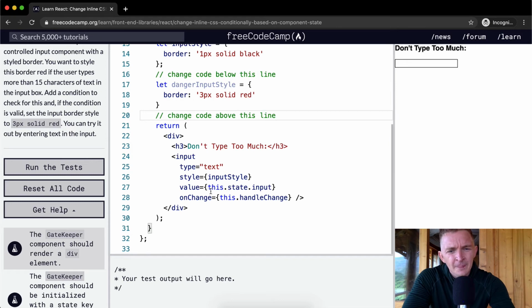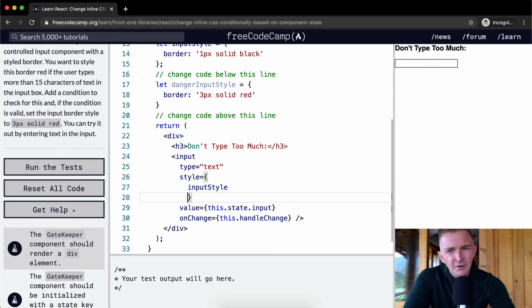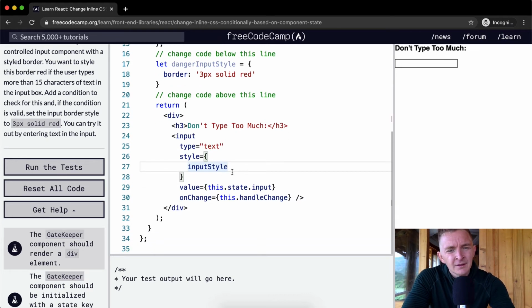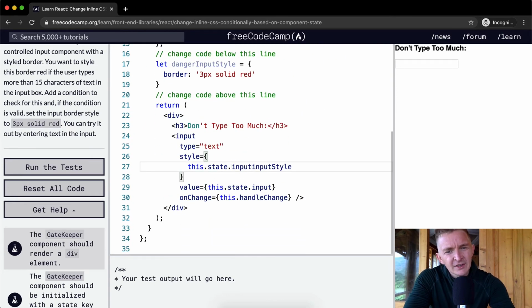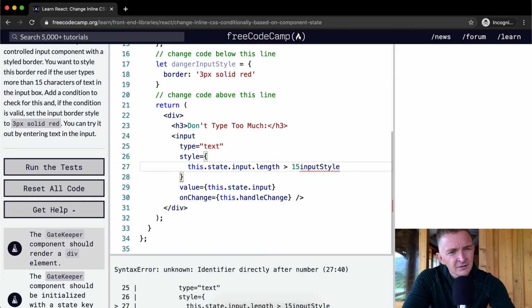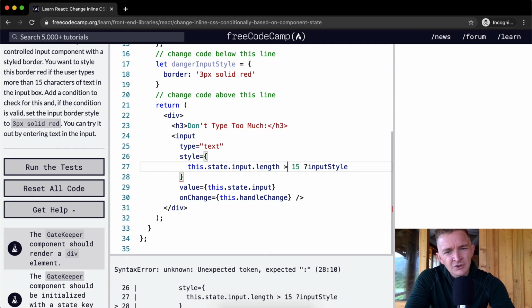Okay, sweet. So right now the style is inputStyle, but we want to make this conditional, right? We want it to be inputStyle if the input, so this.state.input.length is greater than 15, more than 15 characters, then, no, we should say less than 16, then inputStyle. Else, we want to do the dangerInputStyle.